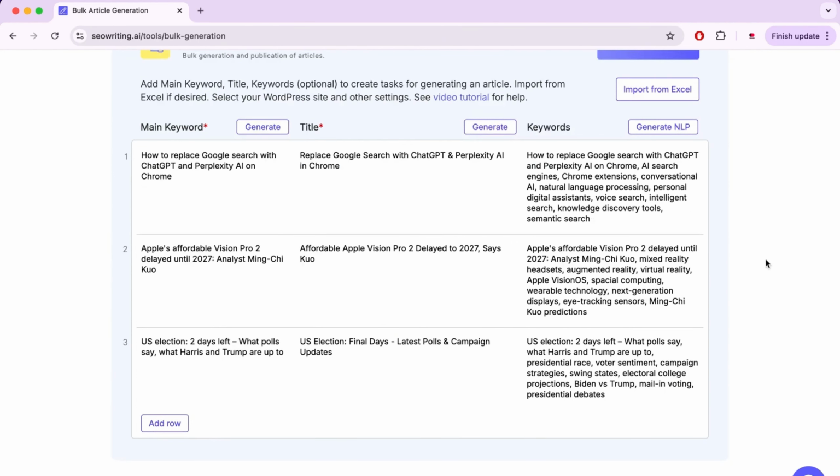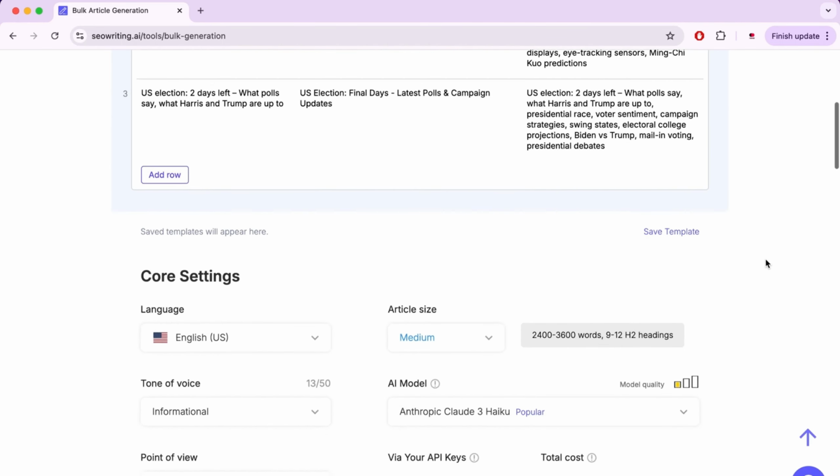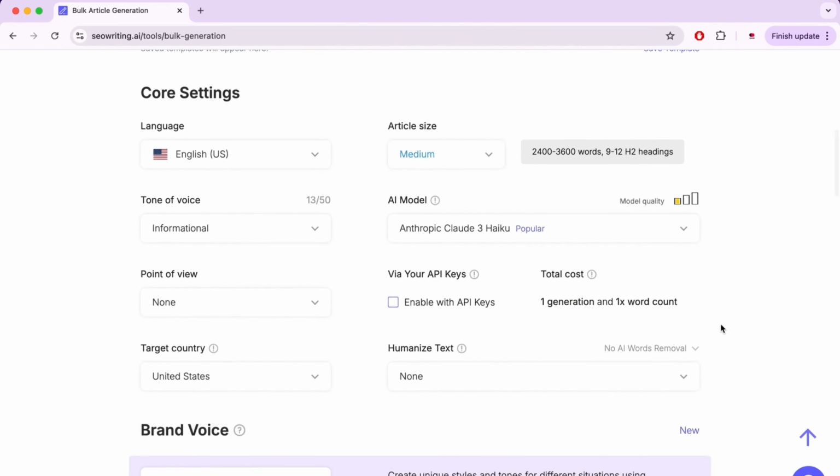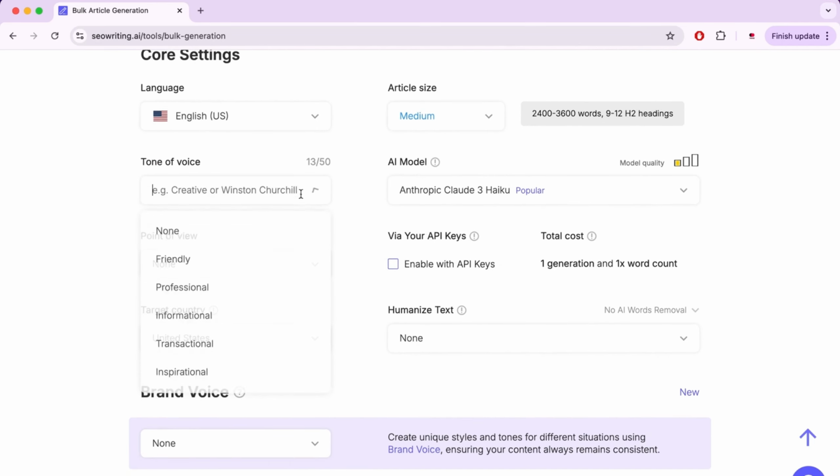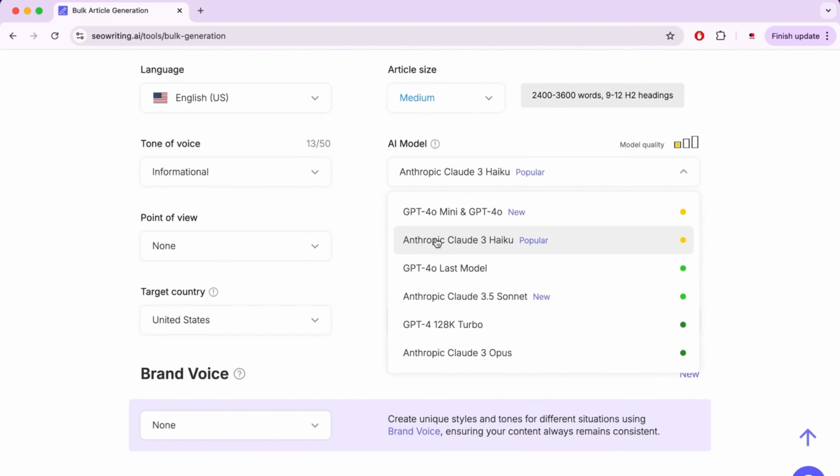After doing this, we will go down to complete the remaining steps, and here we will find several options that will enable you to create very specific content in the way you want. In the options, you will find article size, where you will choose the size you want. There is also tone of voice here. I will choose informational, but you can choose what suits you. You will also find AI model, choose what suits you here as well.